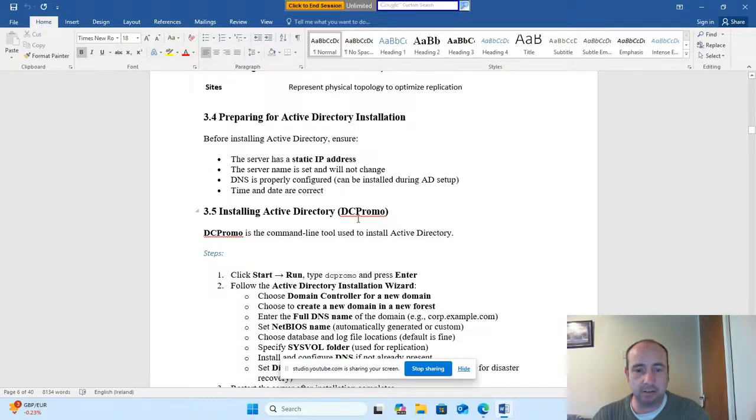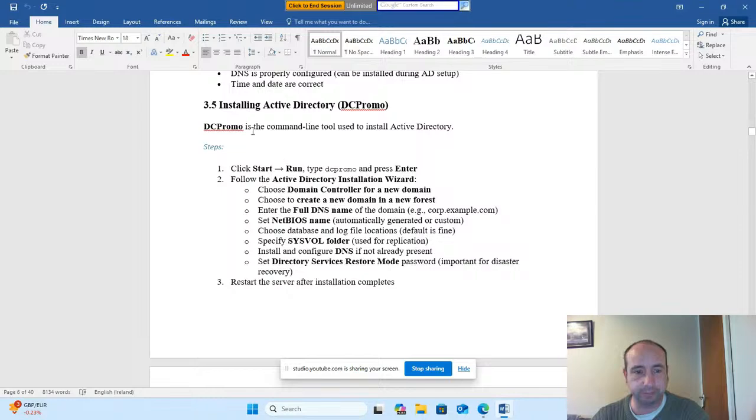3.5. Installing Active Directory. DCPromo is a command line tool used to install Active Directory. 1. Click Start, Run, type dcpromo, press Enter. 2. Follow the Active Directory installation wizard. Choose Domain Controller for a new domain. Choose Create a new domain in a new forest.